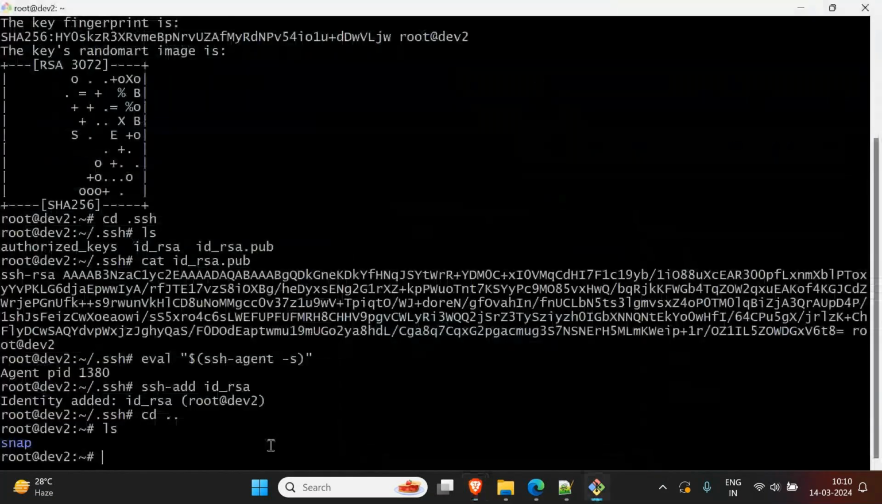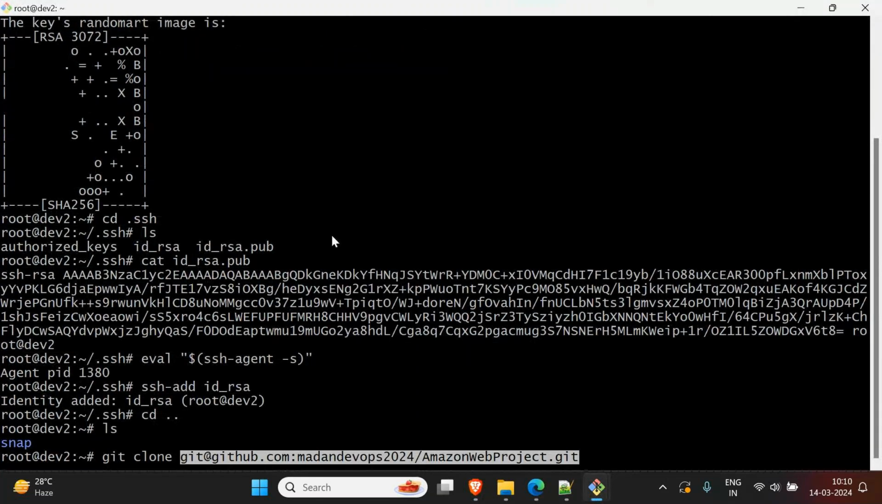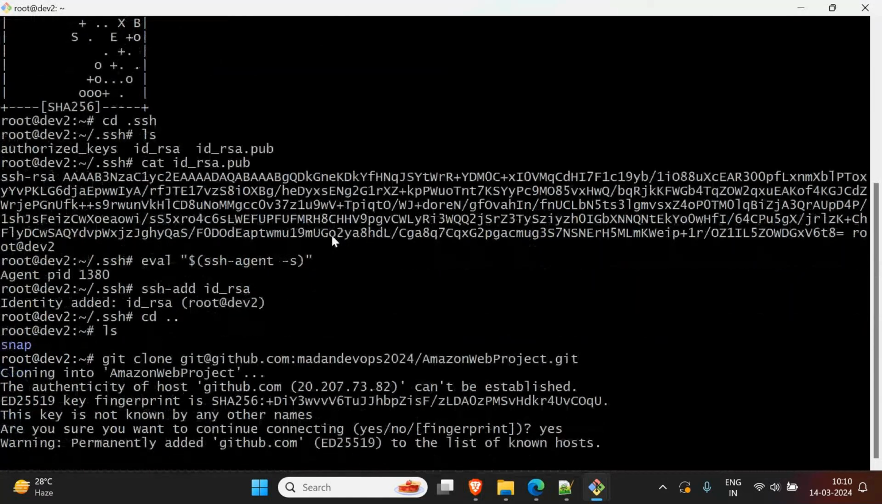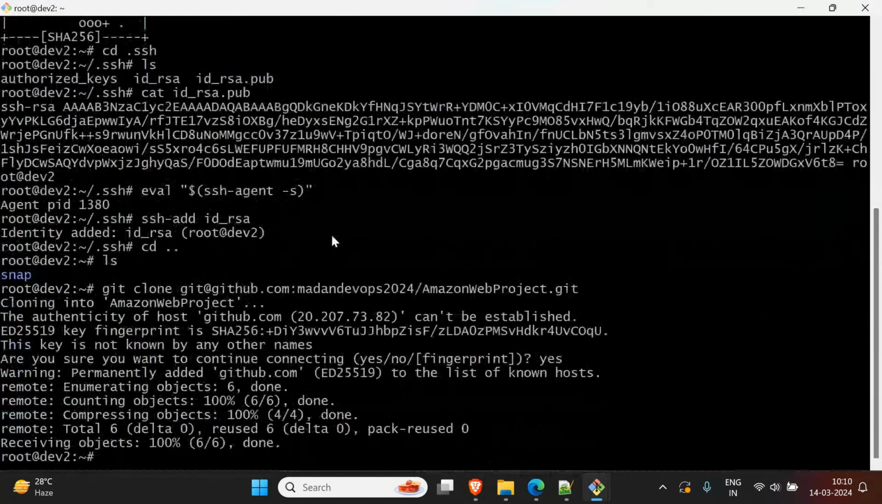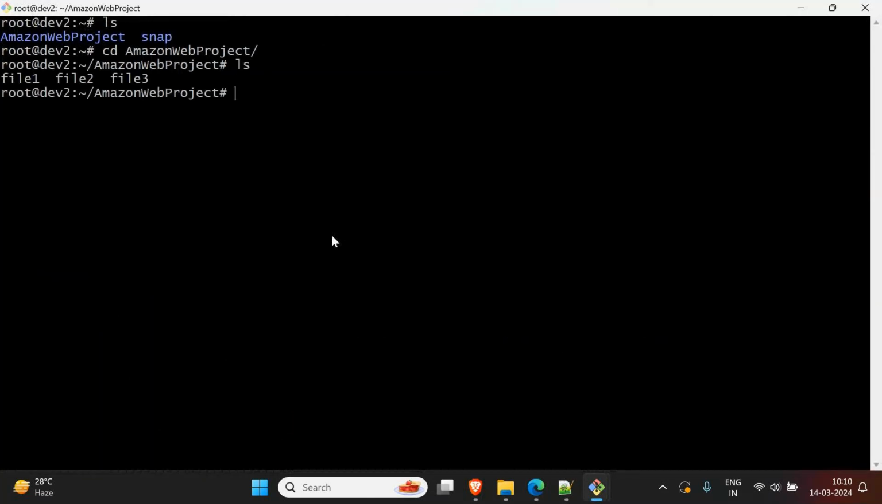Now here I'll say git clone. Yes, type yes here. All set. ls. Now clear the screen. ls, cd amazon, tab, enter. ls. See, all the three files are available here.